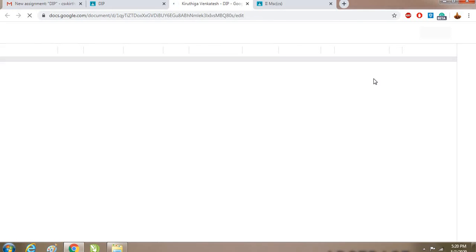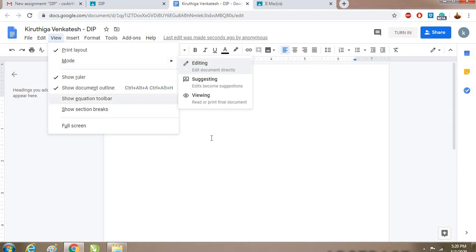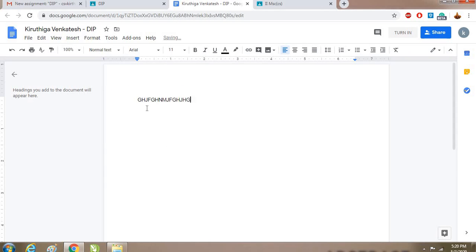Just click on it. It will open just like a Word document. Here you can type whatever you are working on. And for submitting, you can use this button, turn in.